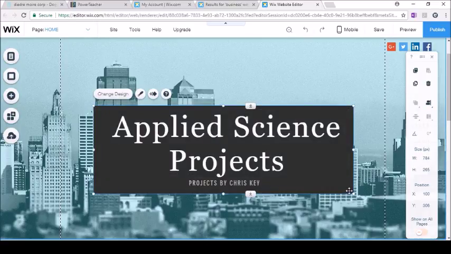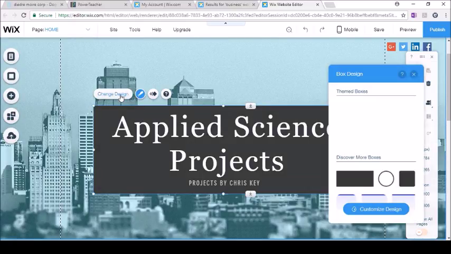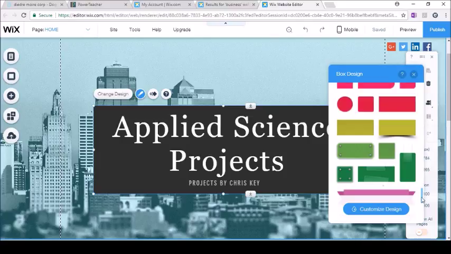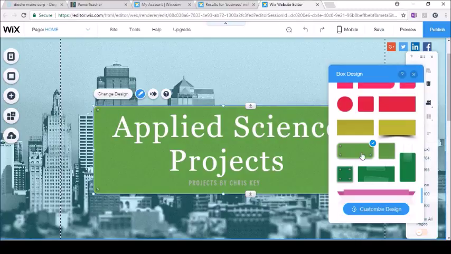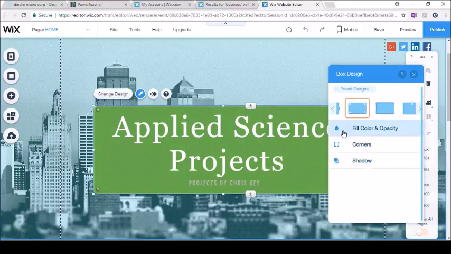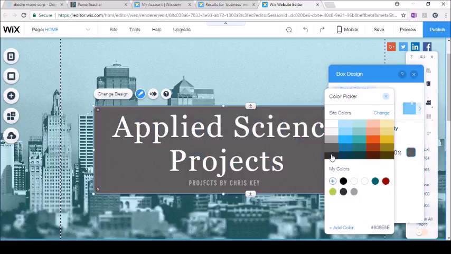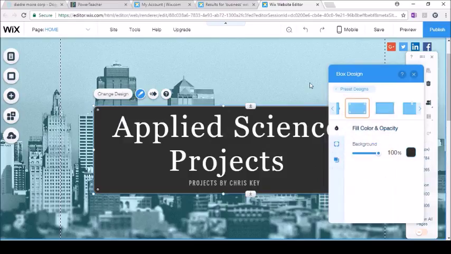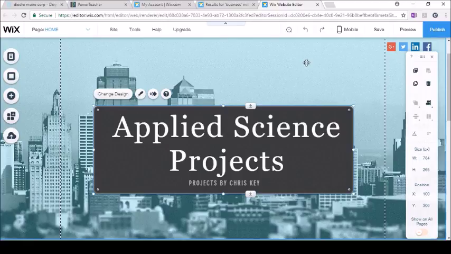If you want to edit other things, like you can change the design, there are a couple of different things you can do. Like I said, you can actually spend large amounts of time picking all sorts of designs, and even fill colors and all these things, but I'm just going to do a few basic things. Okay, so that's got my title changed.